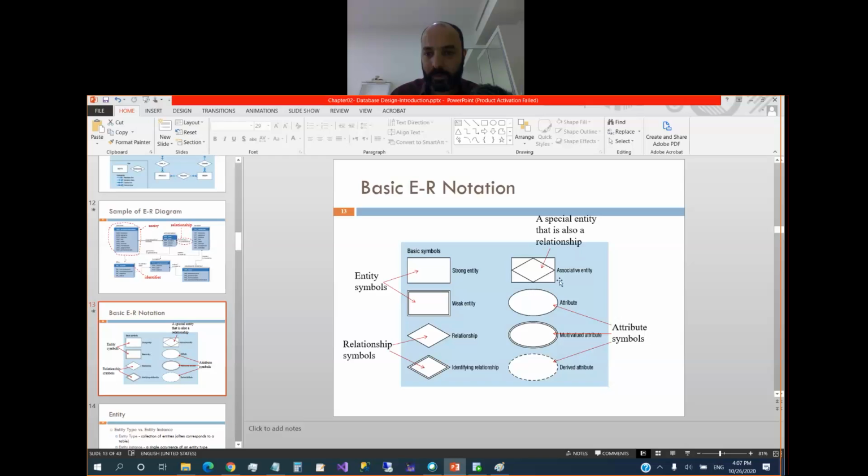Here we have a combination between the relation and entity, which is called the associative entity, and the associative entity could have properties or attributes as well. Then here we have three types of attributes: the normal attribute and multi-valued attribute, for which we take the example of skills, and the derived attribute, for which we take the years of employment, which is a calculated field that's not going to be saved into the database.